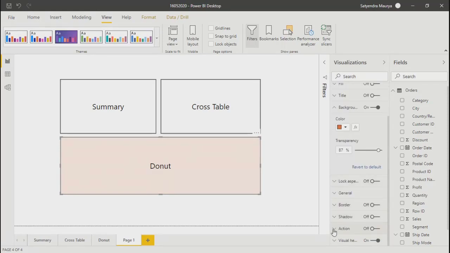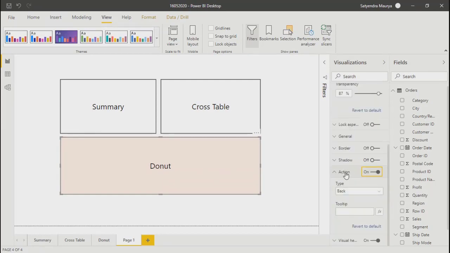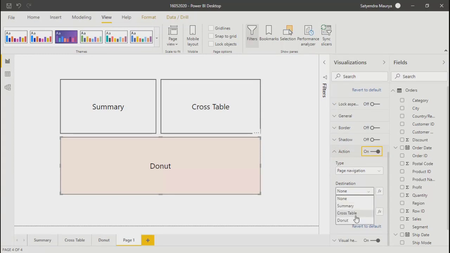We'll go to action, we'll enable it, and then you will see what type of action you want. Right now we have selected our donut, and over here we want an action related to page navigation, drill through, bookmark, back. So I'll put page navigation at this moment. As soon as we do that, the destination will show the list of different sheets. So on donut, I will select donut. You can type here donut.